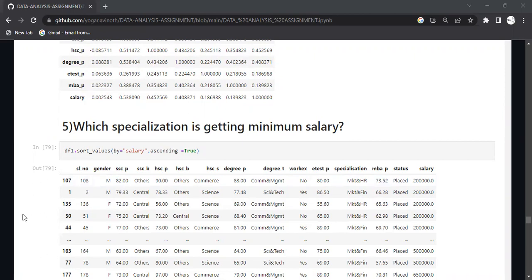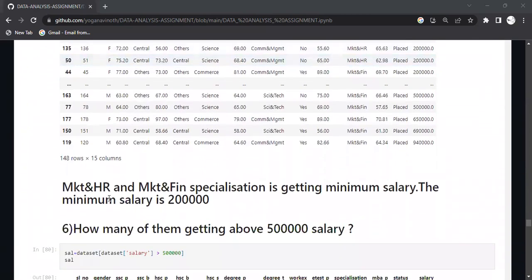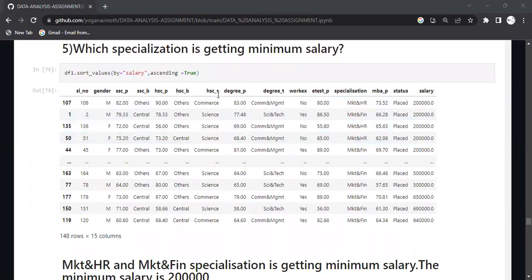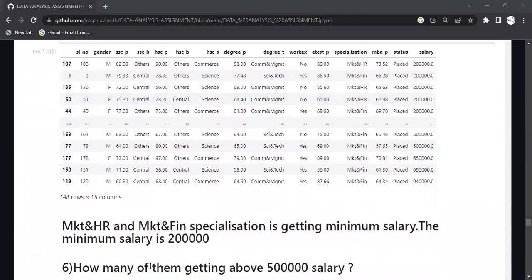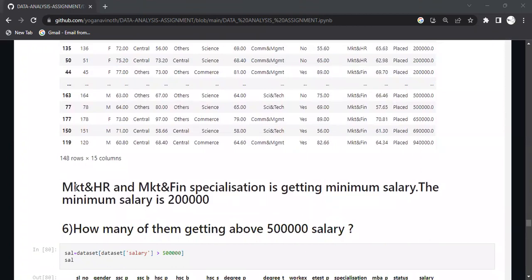Column salary, ascending true is given by order wise. Order wise, we can see which specialization is getting minimum salary. Marketing and HR, and marketing and finance specialization are getting minimum salary, and the minimum salary is 2 lakh. Okay, next question.